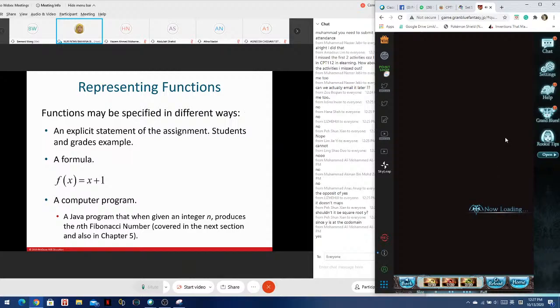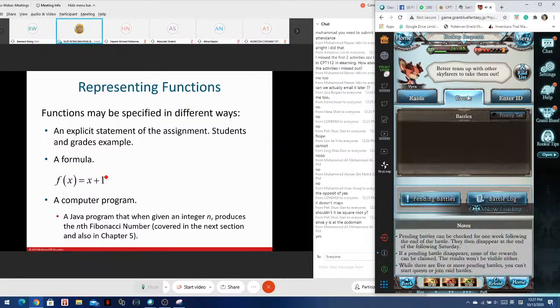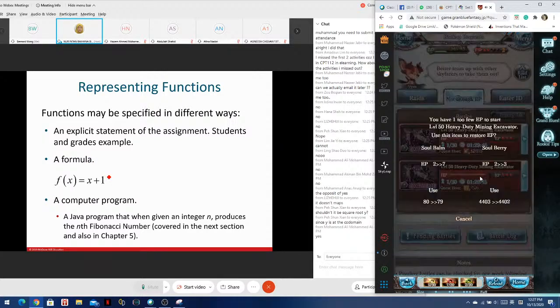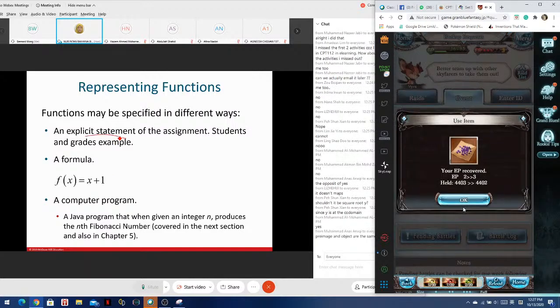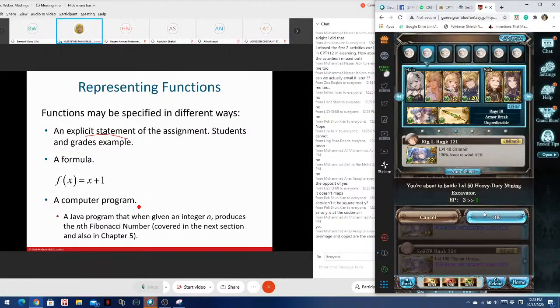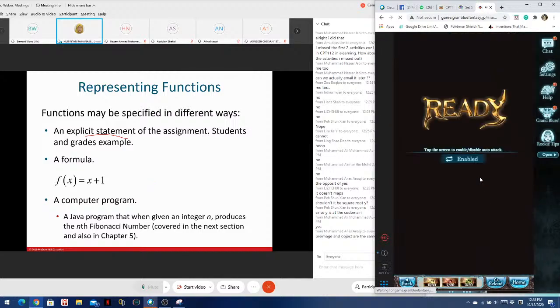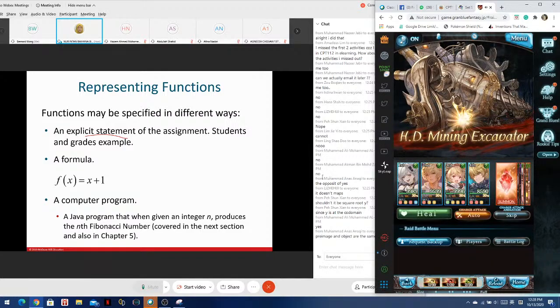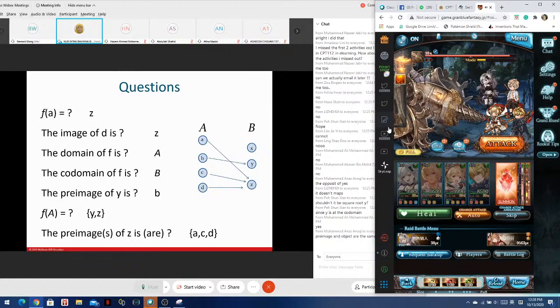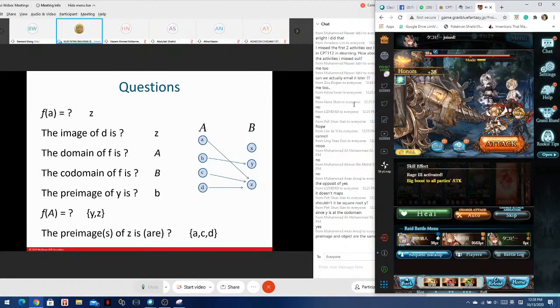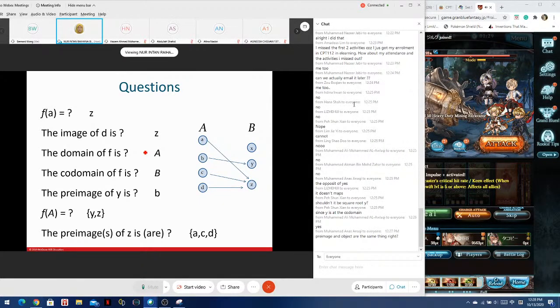Can we represent a function? We can represent a function as a formula. We can represent a function as an explicit statement as well as a computer program. But usually we use a formula, right? Usually the question will give you a formula. Okay, questions here. Example.